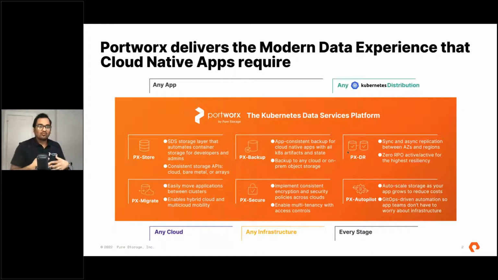Again, PX Backup is a tool that was built from the ground up for Kubernetes, rather than us trying to retrofit something that already existed just for containers in Kubernetes. Next, we have PXDR. Again, as part of working with many of our enterprise customers, we do recognize the fact that just having a backup snapshot stored somewhere is not enough when it comes to maintaining application uptime.